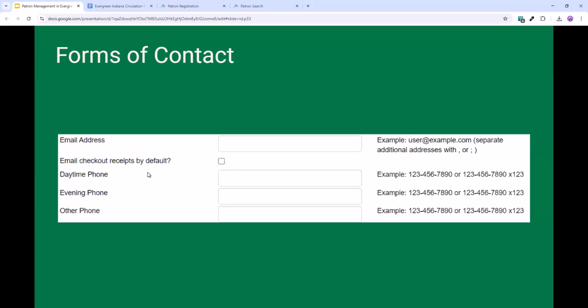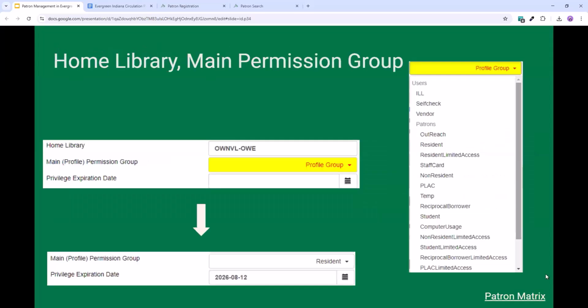A patron's primary phone should be placed in the daytime phone field. Evening and other phones can be used for alternate phone numbers. They will need to be formatted the same as a daytime field. The home library and main permission group. This is where we designate those profile options.